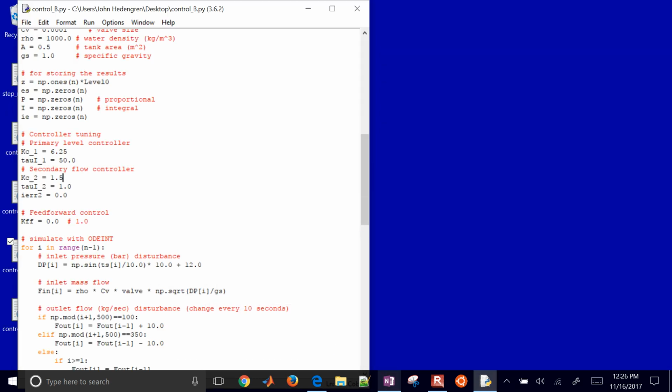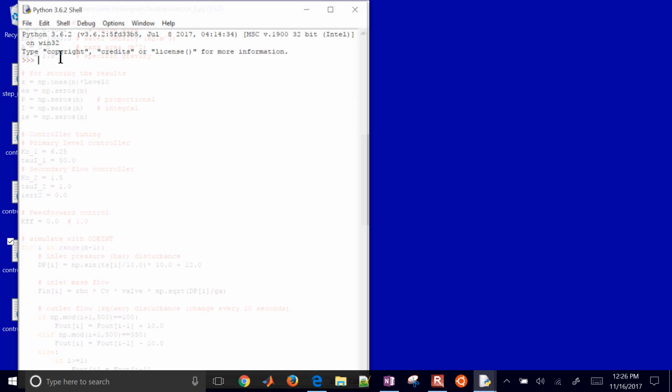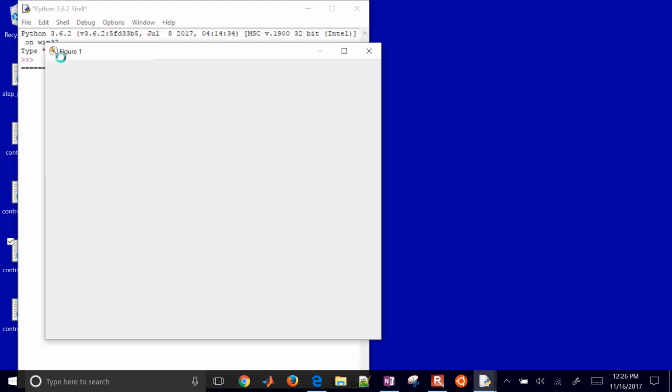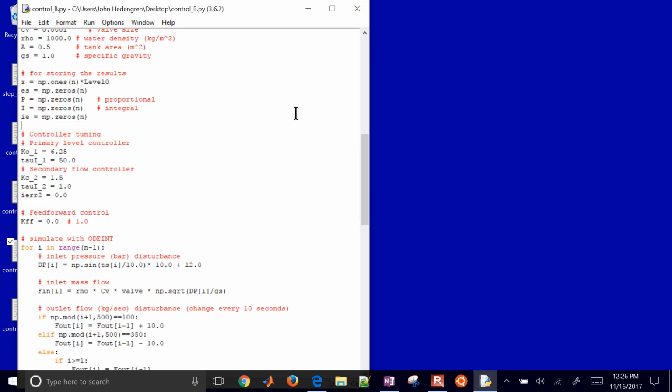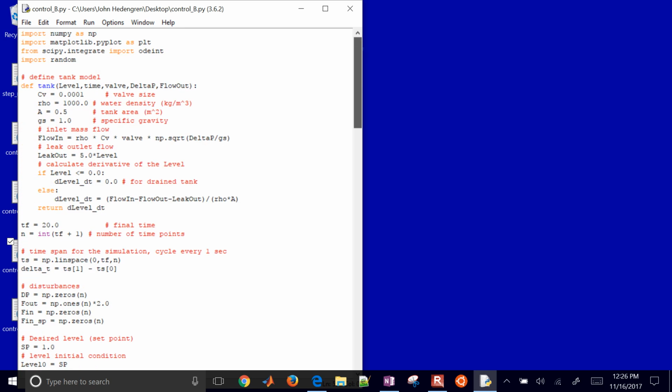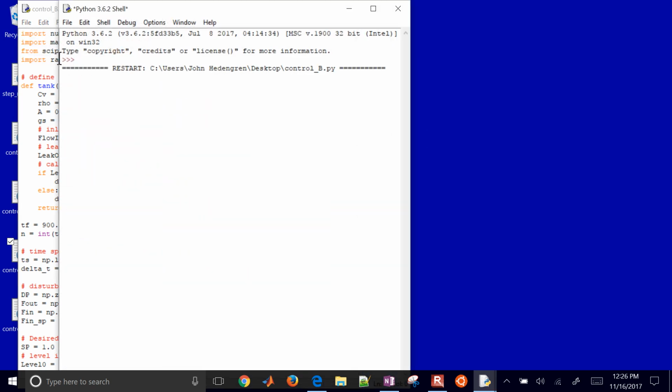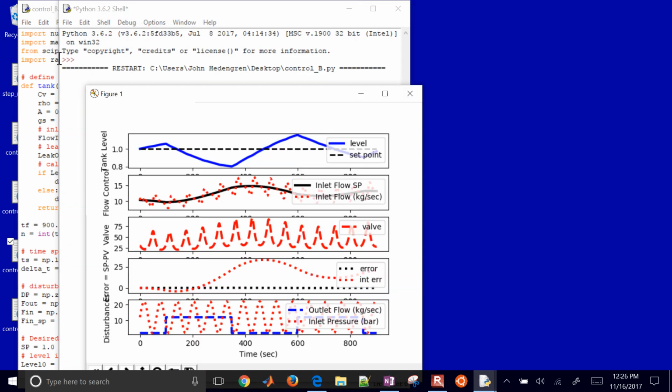Okay, so here it is. I have 6.25, and then I just put in the same integral time constant of 50. Let's just go ahead and run this and see. I haven't changed it yet from 20. Let me change it back up to 900 seconds. I changed that to 20 here. So let me go the full time here and run it one more time. And let's just compare what we have for this one.